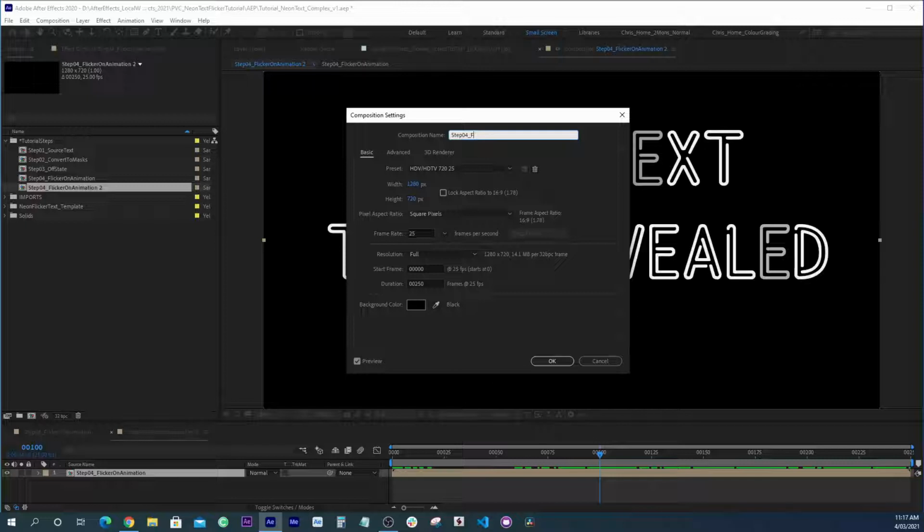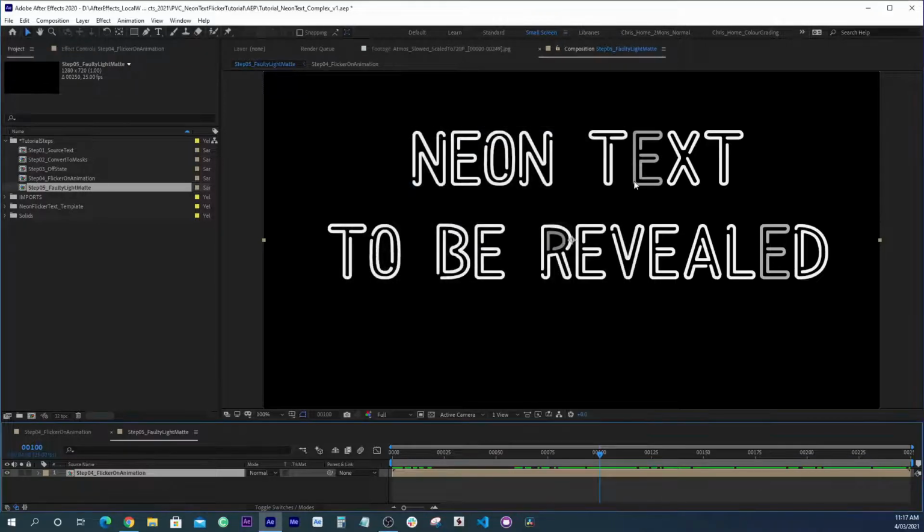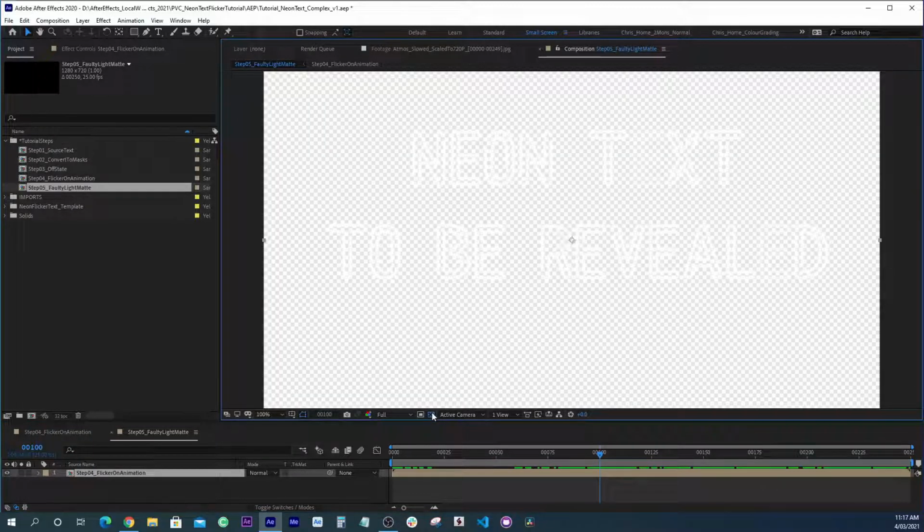It's step 5, so we're now up to step 5. I'm going to call this faulty light matte. Now when we look at the composition window, the faulty tubes look darker. However, they're actually not. This is an illusion. The flickering is applied to the opacity of the layer. So if we look at these on a transparent background, the faulty lights are actually more transparent.